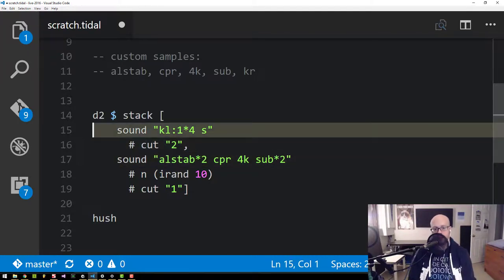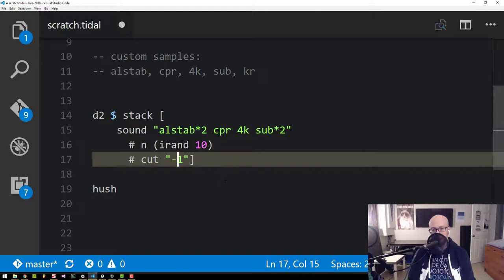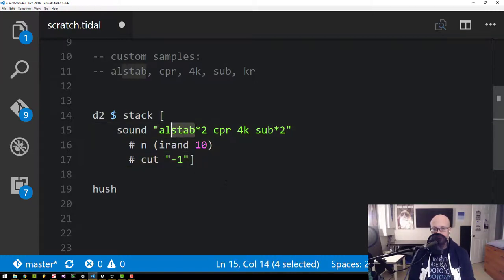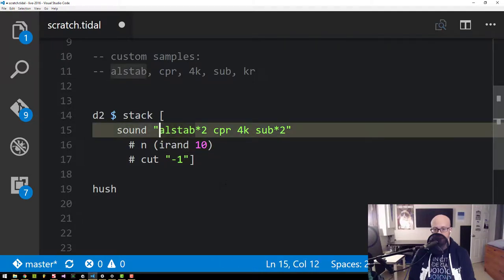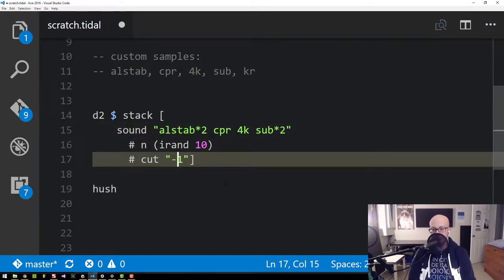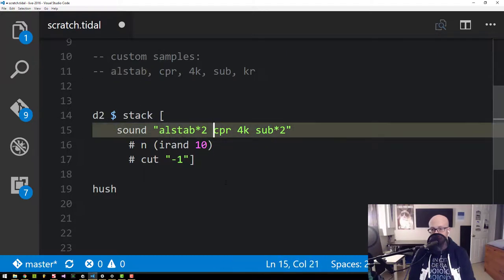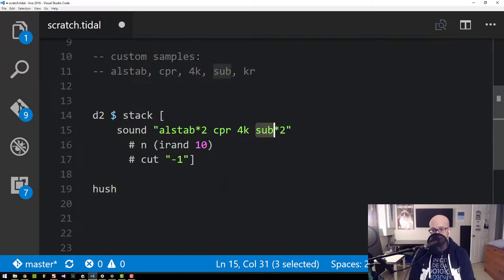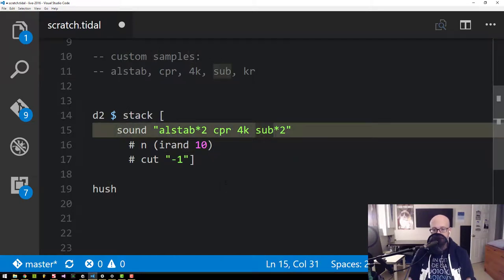Then the next useful thing is using a -1 value for cut. Now, -1 is a very special value. You can't do -2 or -3 and so on. But -1 itself is a very special value. And what it does is it will cut only samples from the same folder. So instead of, with cut group 1, CPR would cut AL stab, 4K would cut CPR, and sub would cut 4K in that order. If we do -1, only AL stab will cut itself, CPR will cut itself, 4K will cut itself, and sub will cut itself. So in the same pattern, only samples from the same folder will cut themselves.